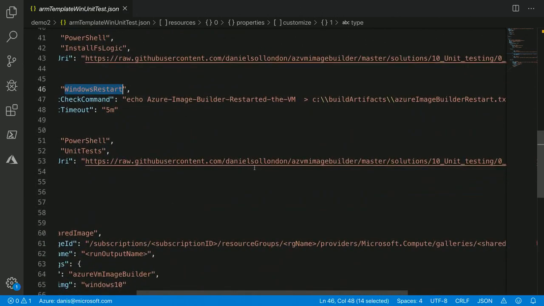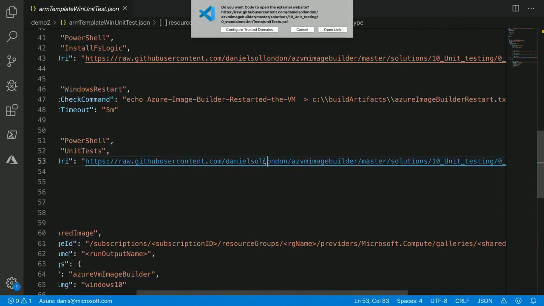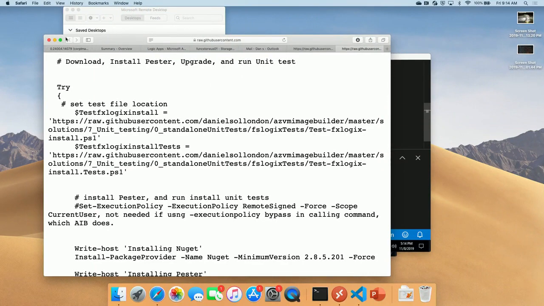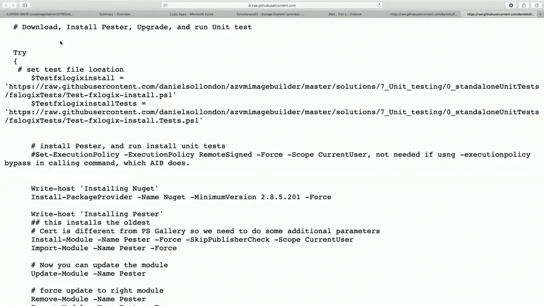And then lastly, I'm going to ask Image Builder to go and do some unit testing. This actually looks a lot worse than it is. All this code is available on my GitHub repo.